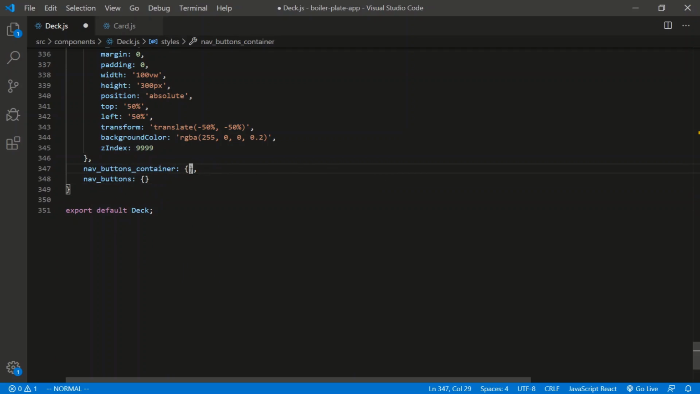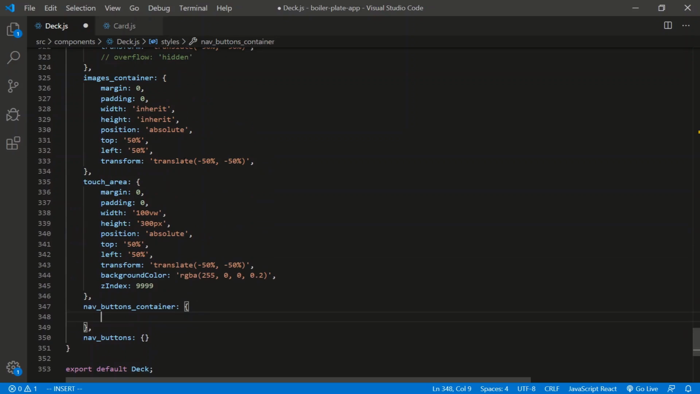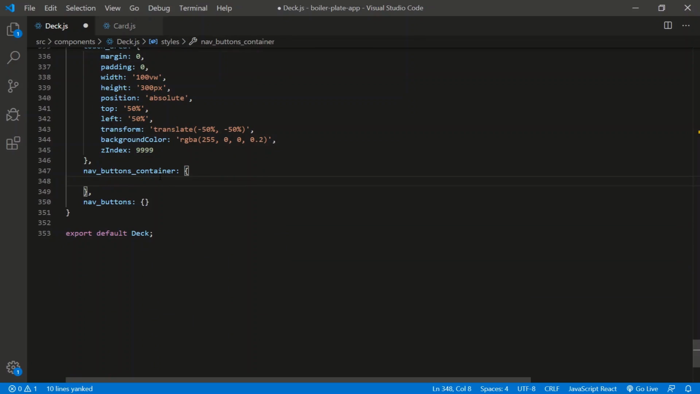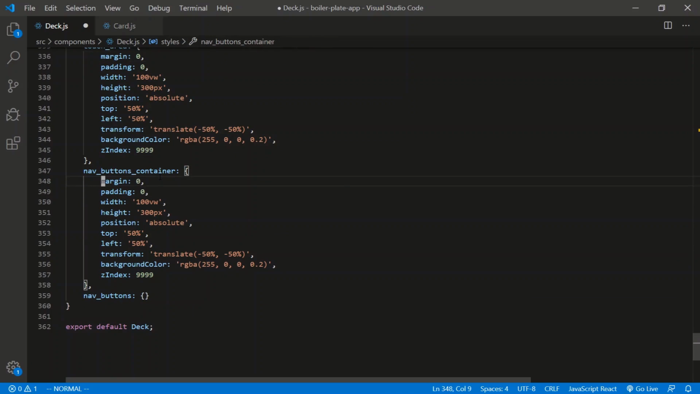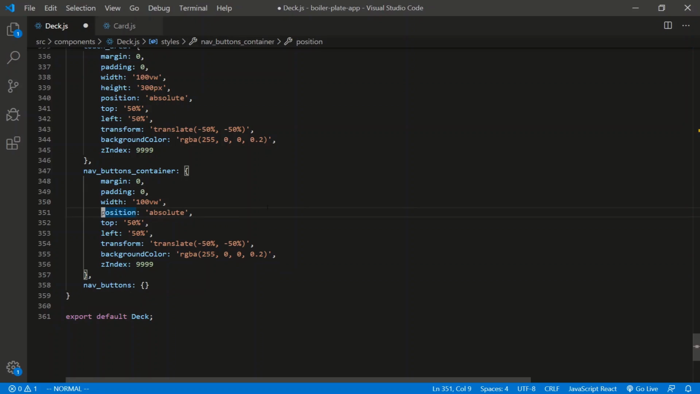Okay, just want to center these on screen, just like we've been doing for this whole thing. So let me copy all of this. Paste. Margin 0, padding 0, width. We're going to start at 100 viewport width. The height, we don't care. And position absolute 50-50. We'll give this guy a blue color. So 0, red, green, blue, 255, we'll do 0.3 on this. Z-index on top of the touch area.